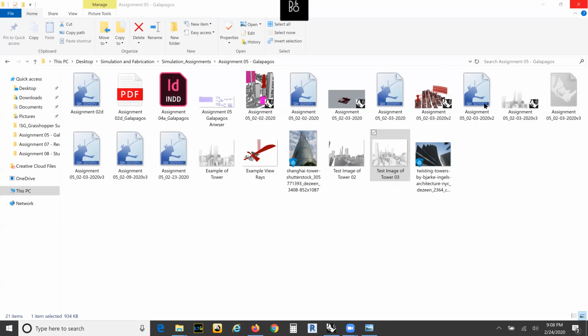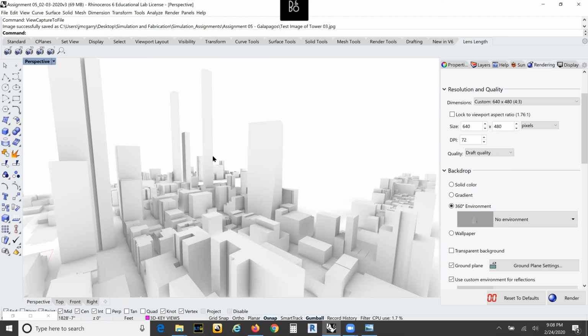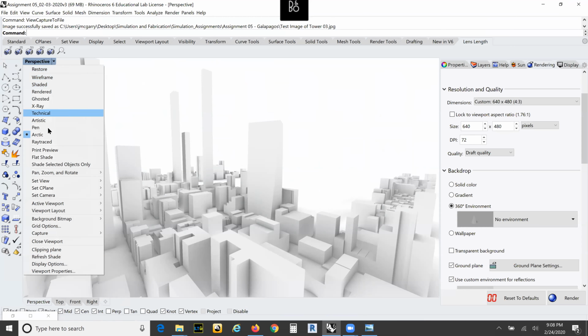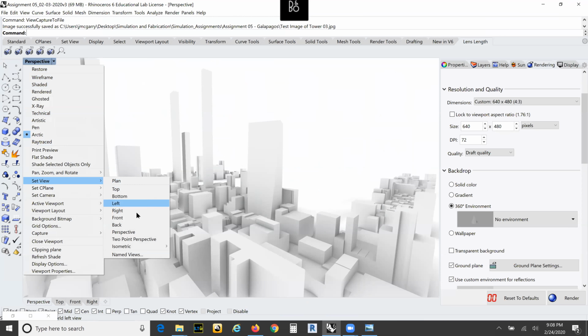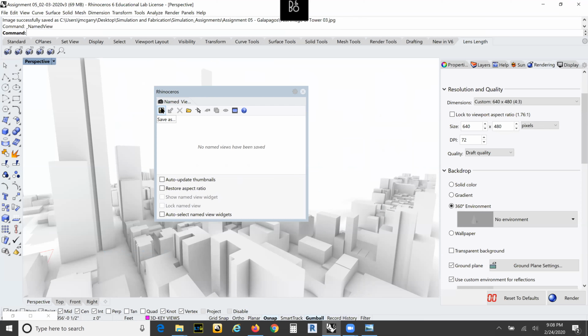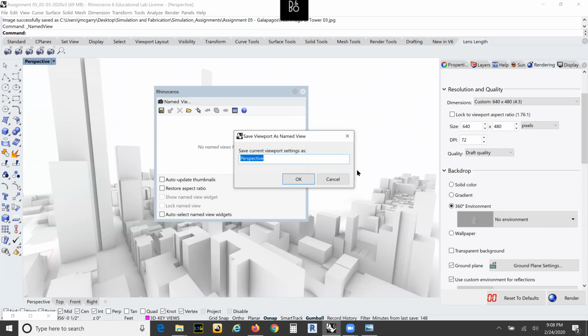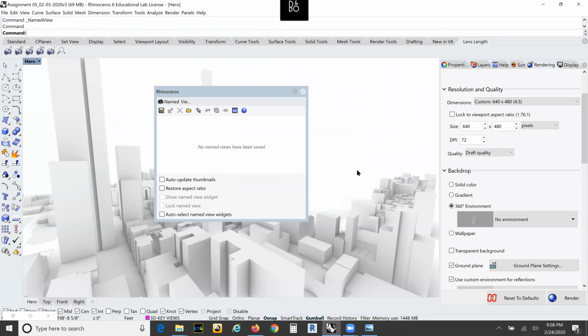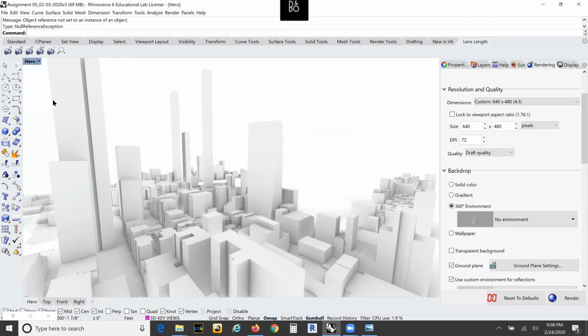And if you want to save that view, like this is a view that you consistently use, you can click on this caret down, set view, and you can click named views. When you do that, you can do that save as. There it is. And it saves all the default, like all your settings.